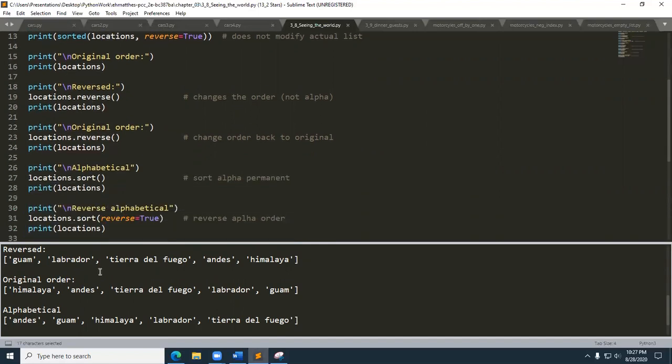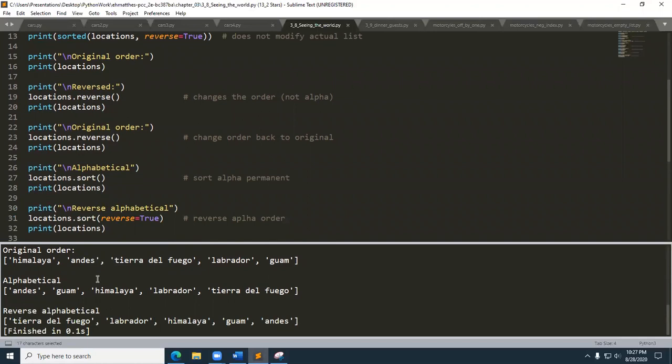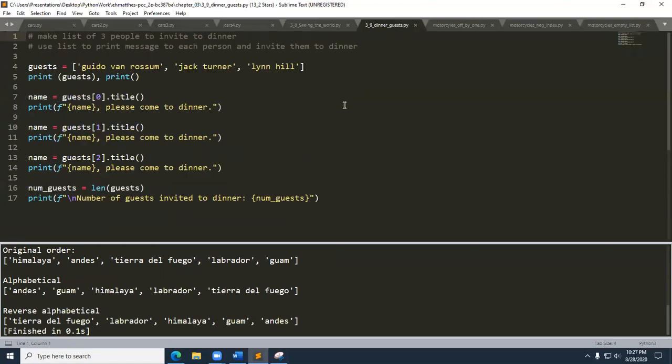Then we do a real alphabetical sort with sort that is permanent, and go ahead and reverse that. So then that would take it to a reverse alphabetical order, which would start off with Tierra del Fuego, Labrador, Himalayas, Guam, and Andes. Okay, very good. Let's go ahead and go to 3.9. And 3.9, go ahead and run it.